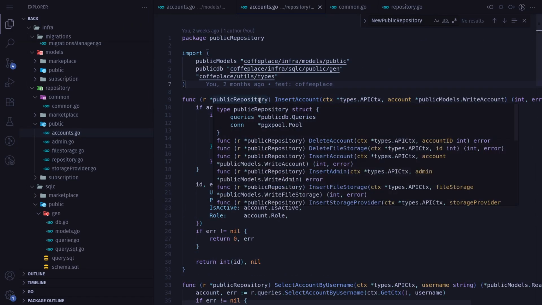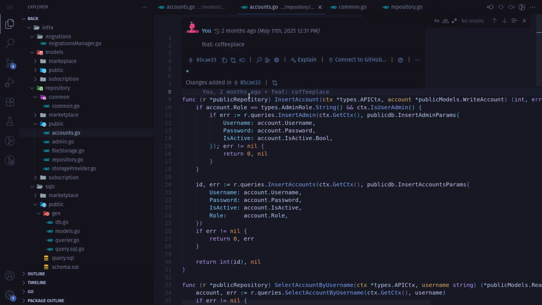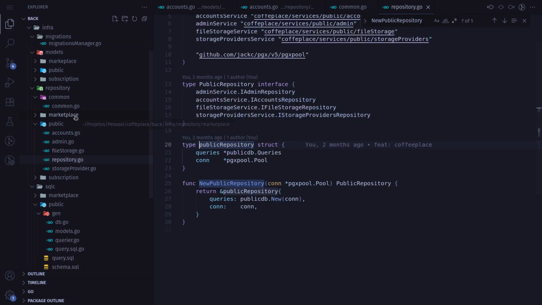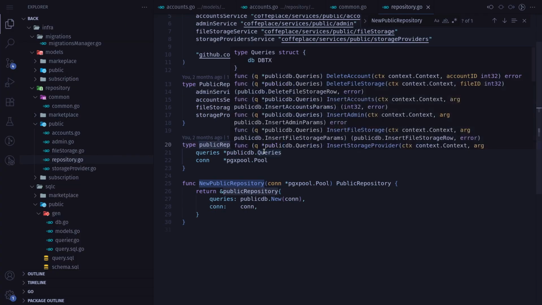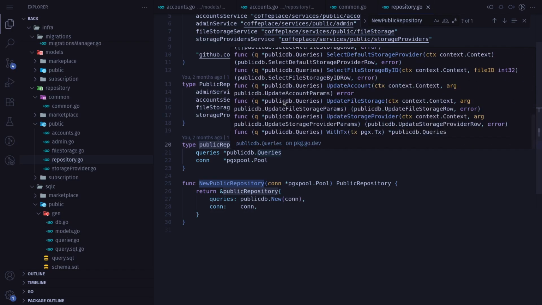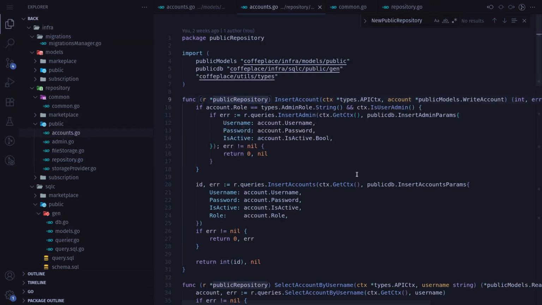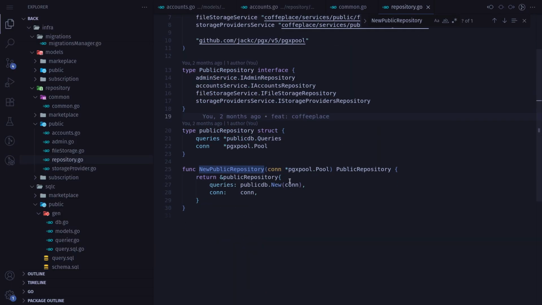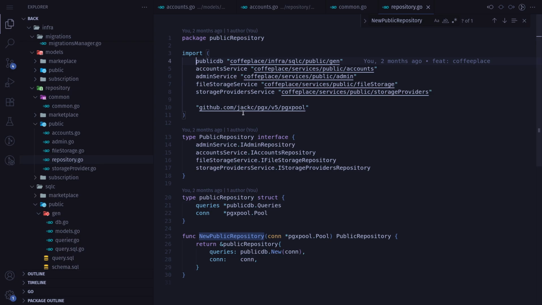But right here, I can access. If you see here, I have this. Each method is instantiated, a pointer method to my public repository in this case, and of course on marketplace I will have the same thing, but for marketplace. And inside this structure I can have access to all my methods inside my SQLC, that I'm instantiating right here from the public package inside SQLC, right?